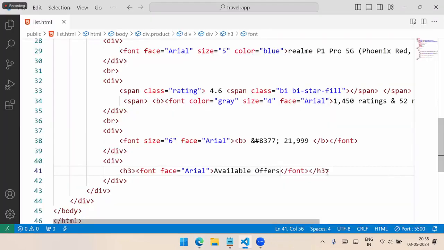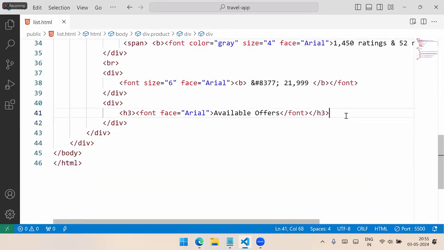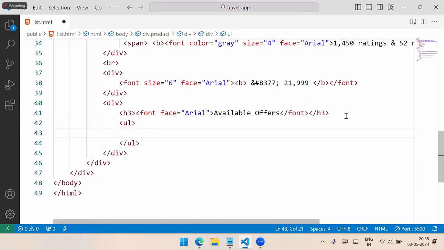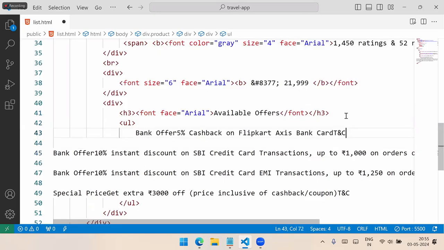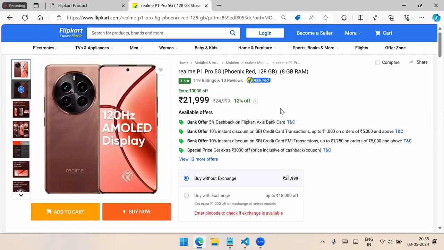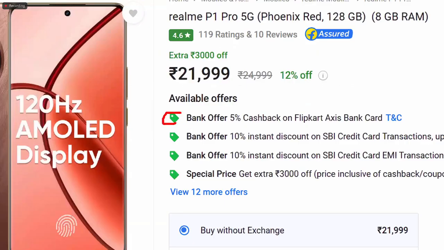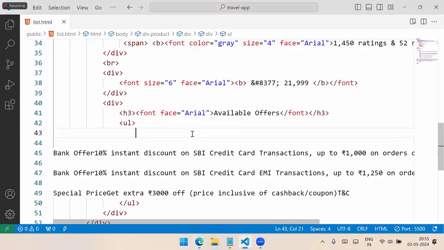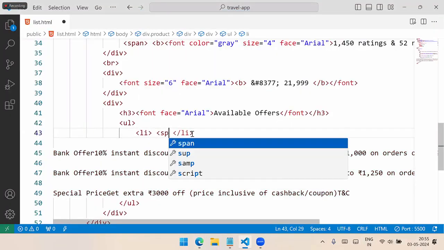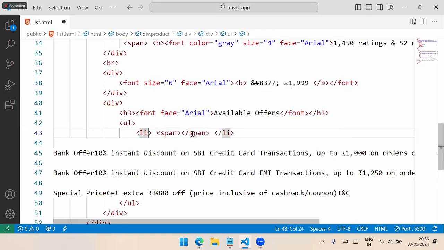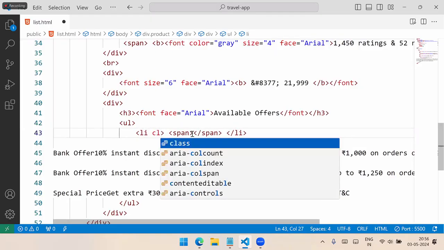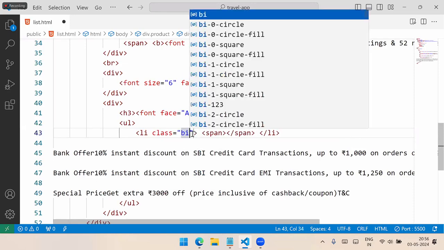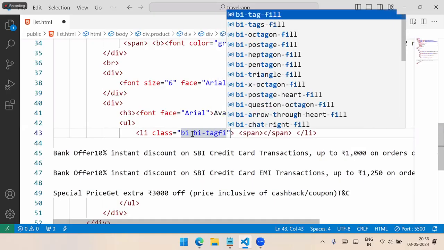And below that, how to display those offers? We need to put an unordered list, UL. And in that list, I will keep everything as list item. But here, careful. What you see here is the list item, this symbol color is different, this is different. How can it happen like that? For that list item, in that you put a span. That means for this list item, we will put a class. What is the class? So BI tag fill. We will put that class.